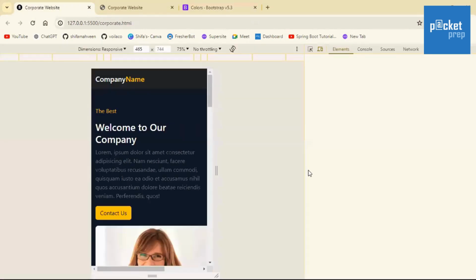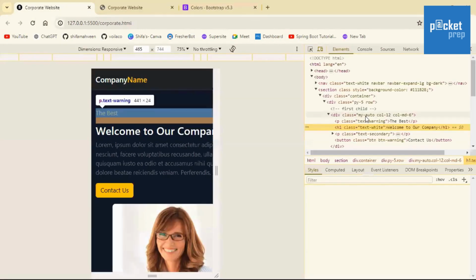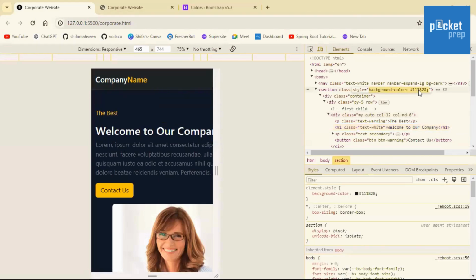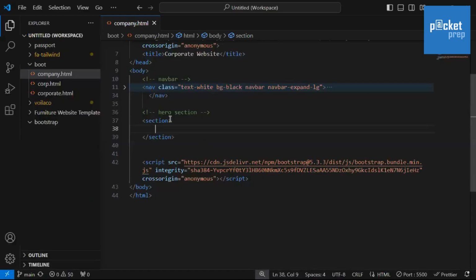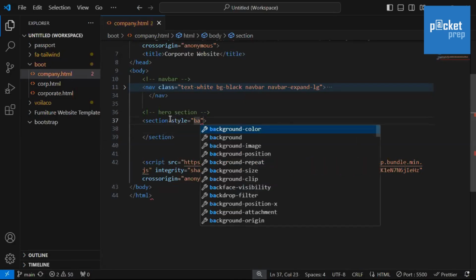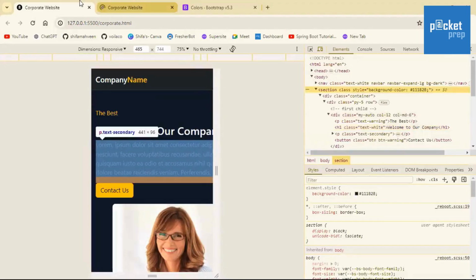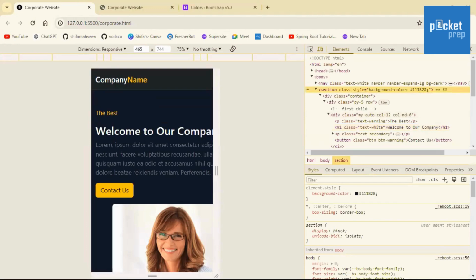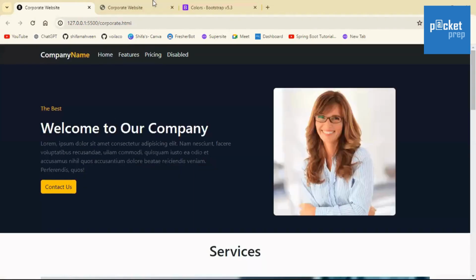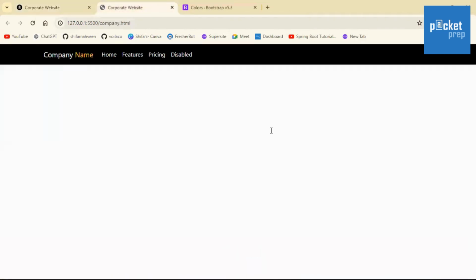This way you can also check a website. If you check here, this is the background color being applied. So I'll just copy this color code, and the same thing will apply for our section tag. So inline styling: style, background-color equals this. So I have provided it, but since there's no content, you can't see it. So we'll add a container class inside this.